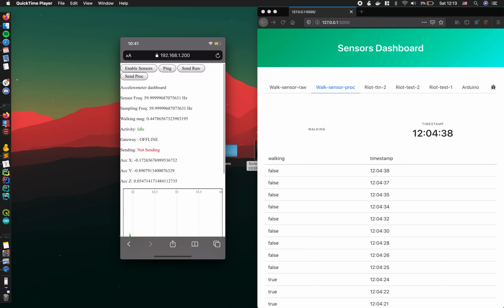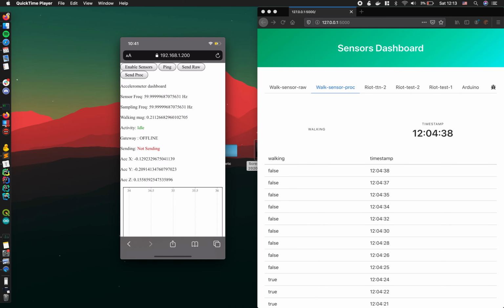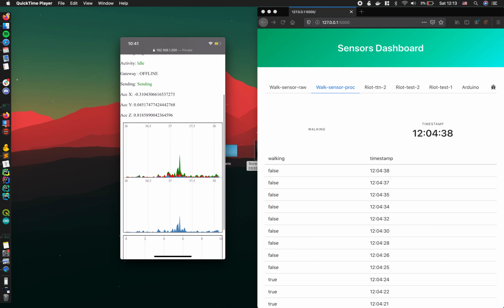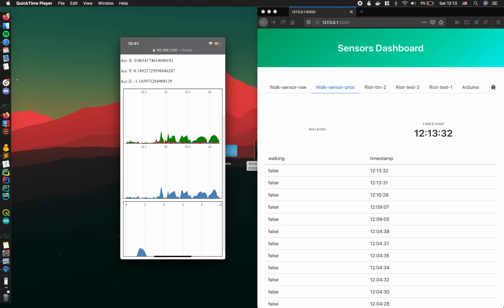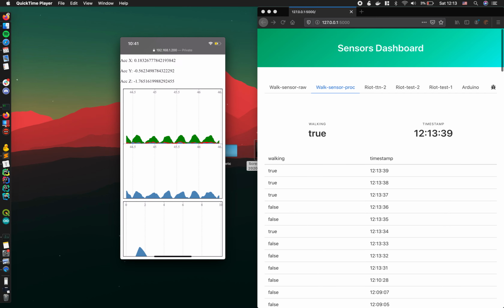So if actually I'm not sending data right now, if I click on send processed data, you can see that the dashboard on the right will update, and depending on whether the frequency around 1.8 Hertz is above or below a certain threshold, it will display whether I'm working or not.